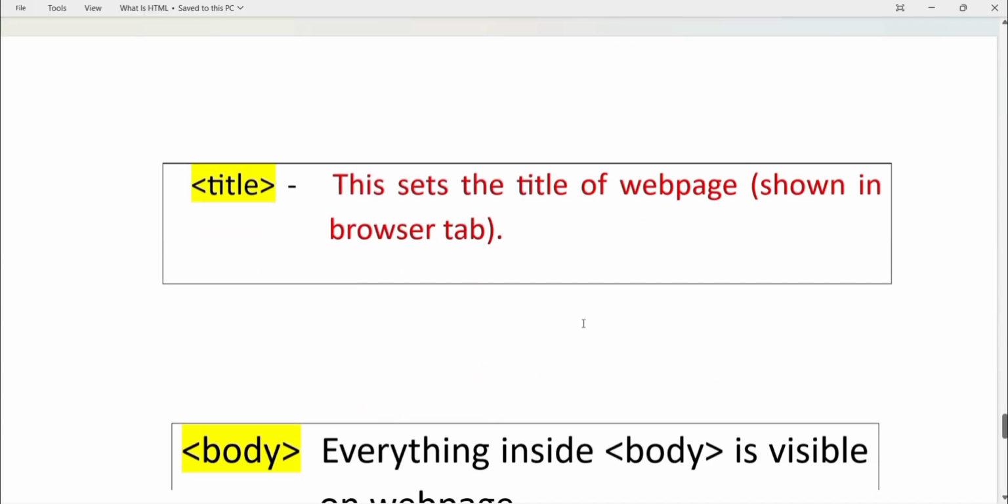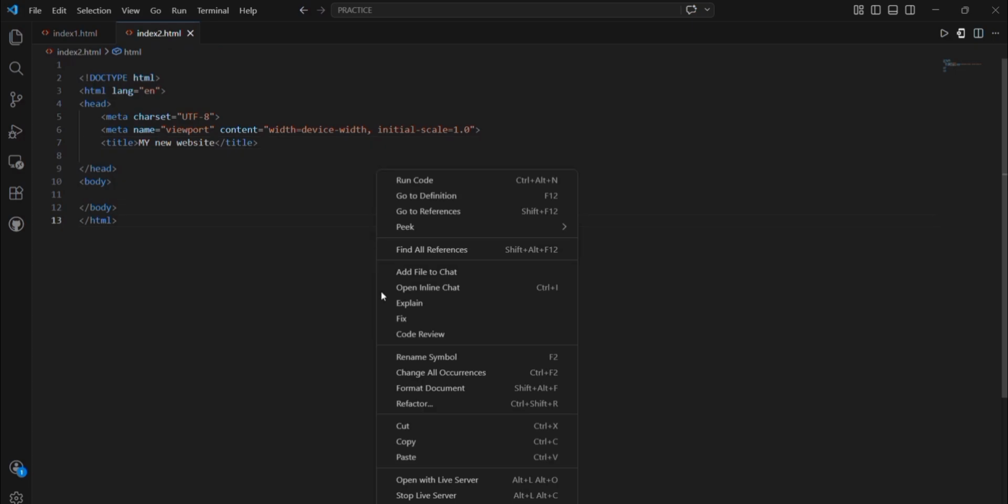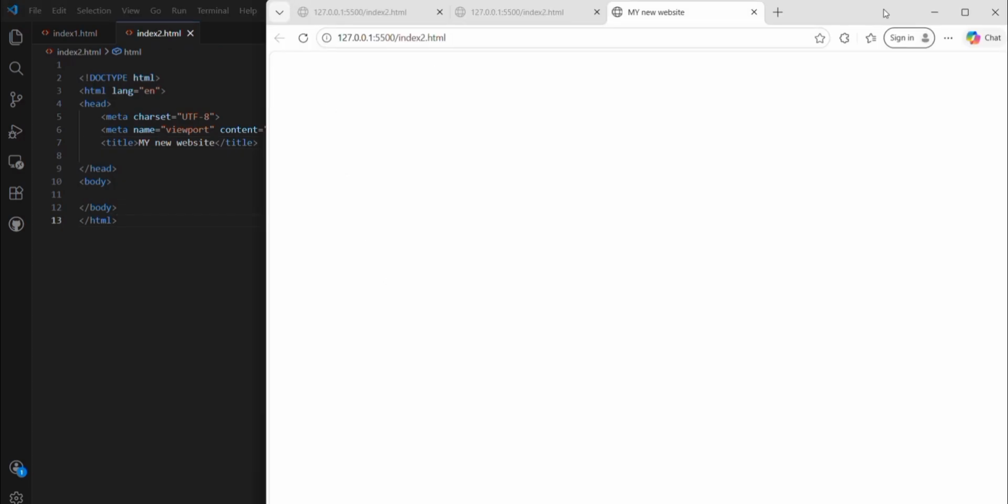Next is title tag. This sets the title of the web page shown in the browser tab. It means whatever I write inside the title tag will be shown on the top of the browser tab. Like here I am writing my new website, you can see here. Whatever we write inside the title tag will show at the top of our browser.